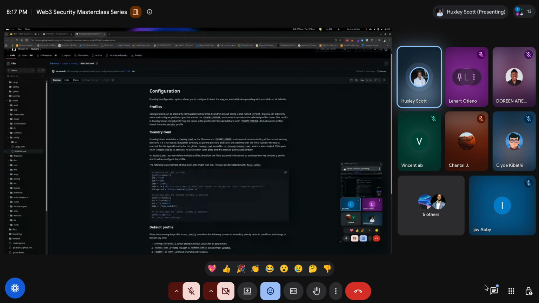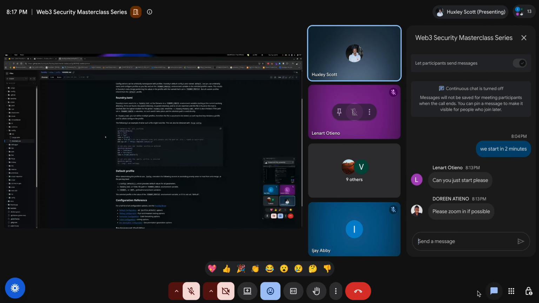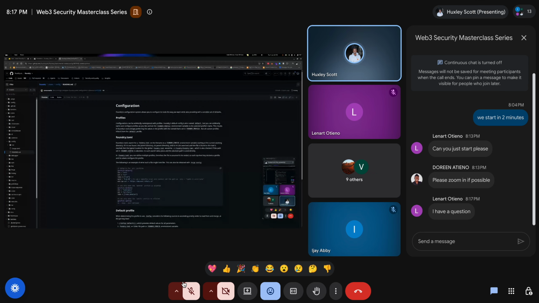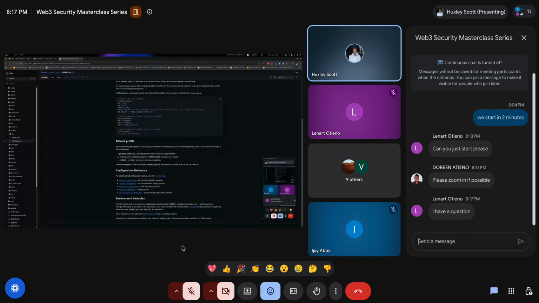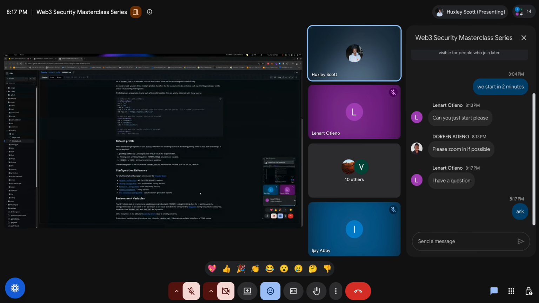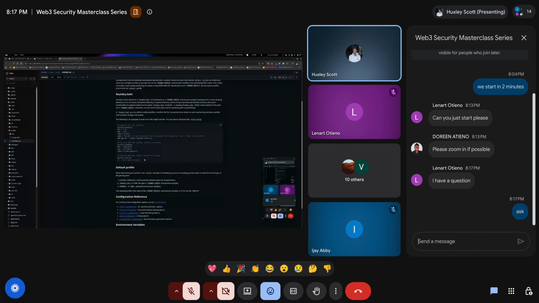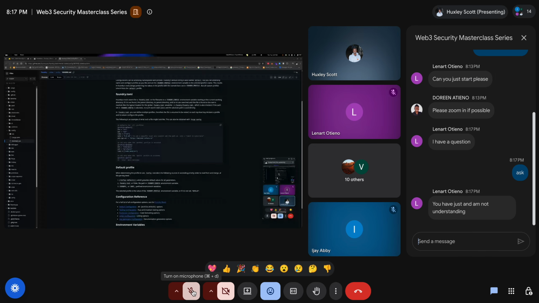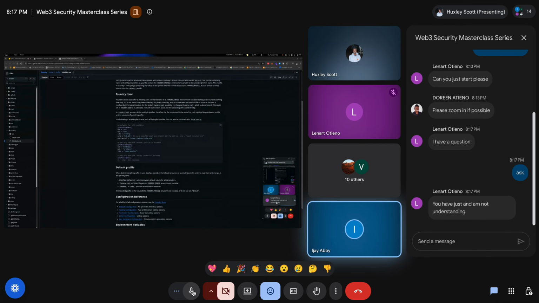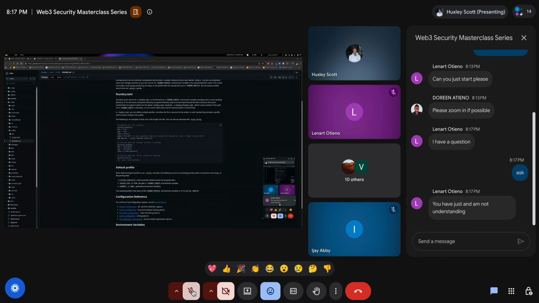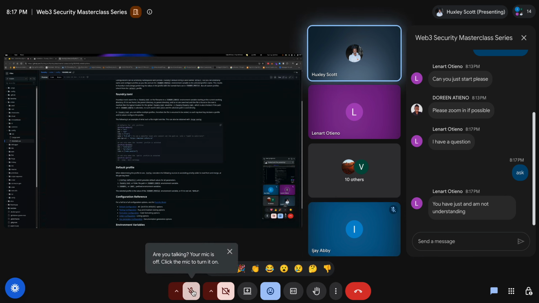Here you can even see how you can configure your foundry.toml files if there are things that you really need to add based on the contract that you have. Or you can ask a question. Leonard, you can ask your question.